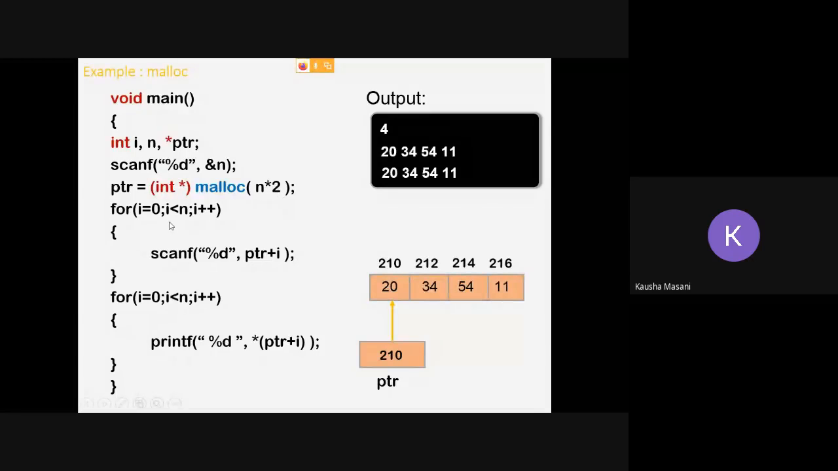Right? And for how many times should the loop run? N times. N is what? The size number. So 4 times. Right? So 4 values scanned, 4 values printed. Okay? Note down this program. Then I'll ask you what the problem with the program is. There is one small problem.